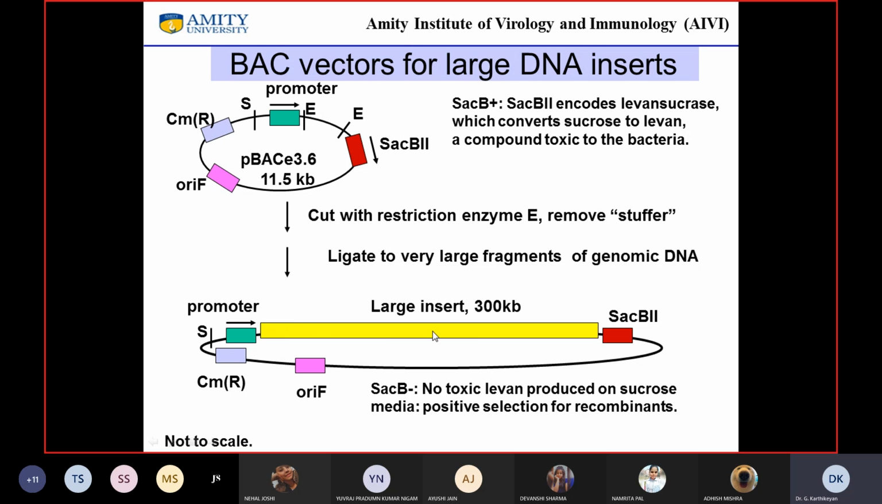And when you have a large insert, the reading of this gene is disrupted, and because of this, no toxic levan is produced, and you're essentially doing a positive selection for recombinants. So if, for some reason, they come back, they're going to have this functional SacB2, which is going to encode for this enzyme, and so the bacteria will die. On the other hand, when you have a large insert, this gene loses its function, and so essentially you are going to carry this entire insert, and those are going to be recombinants, right?